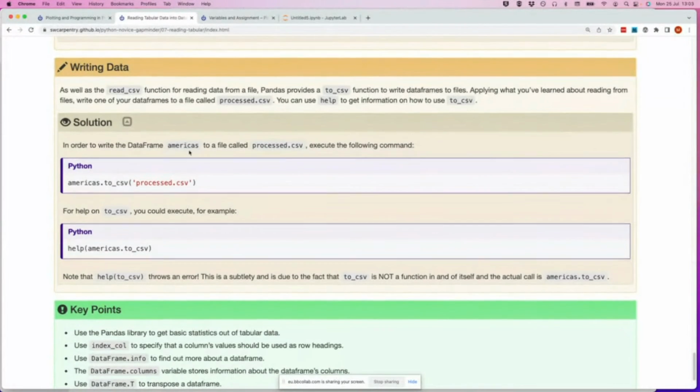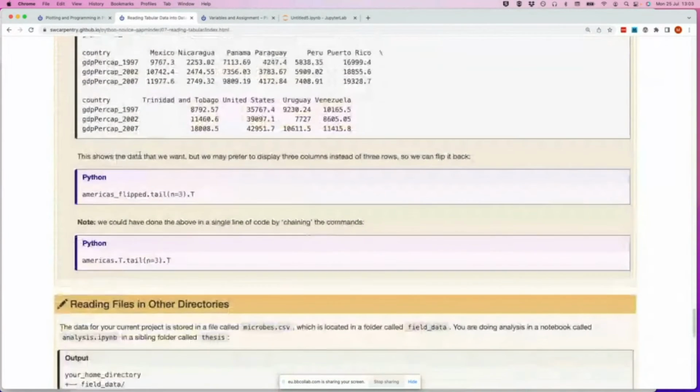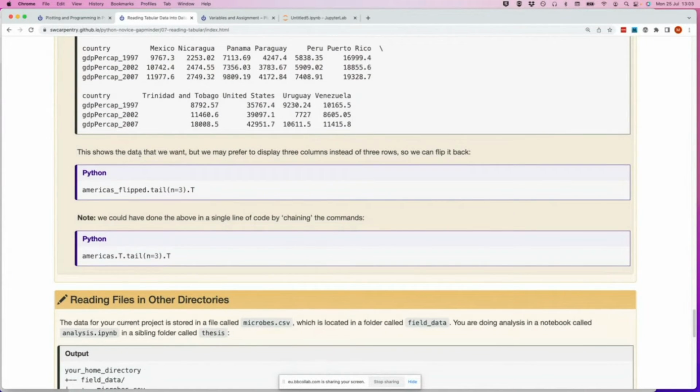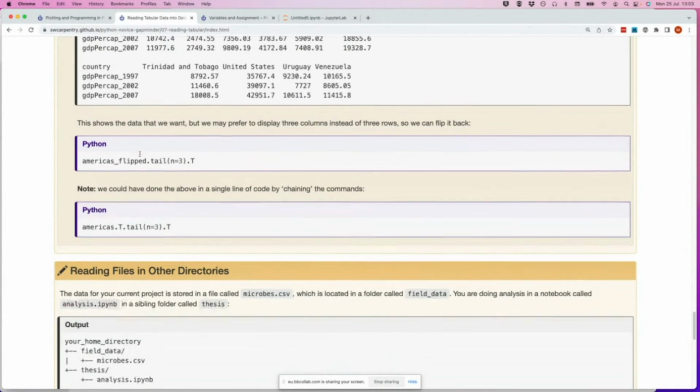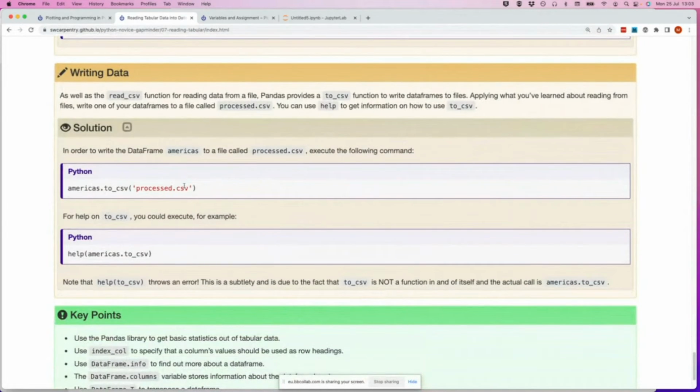So what it's saying is all this work you've done up here, changing the ordering or the formatting, you've taken the transpose, and maybe you've only focused on the 3 most recent years that the GDP measurements were taken. You can then take that modified Americas and just put it out to a CSV file that's called process.csv, and that will be in the current working directory within your JupyterLab environment.